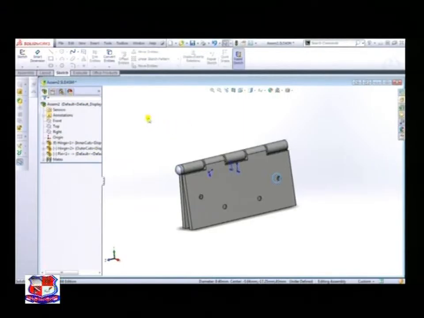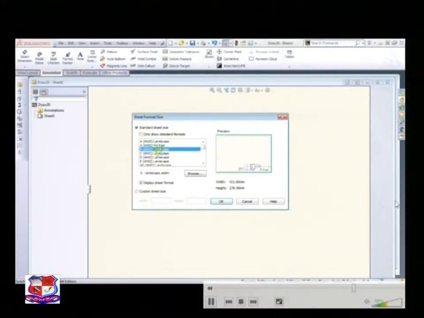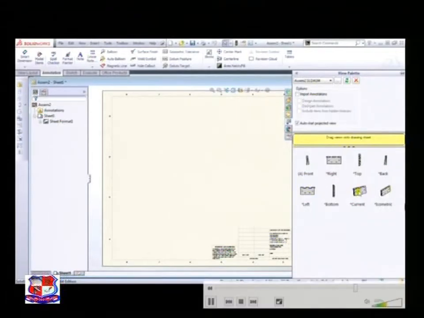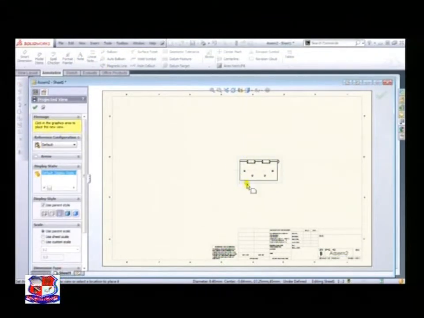Now what I'm going to do is create a drawing from this. I can go to File, Make Drawing from Assembly. I'll go ahead and just keep this for now. I'll hit OK, and I will drag one of these into view, maybe the left one, and place it down over here. Now it doesn't have a great scaling, but I'm going to show you exploded view right now.